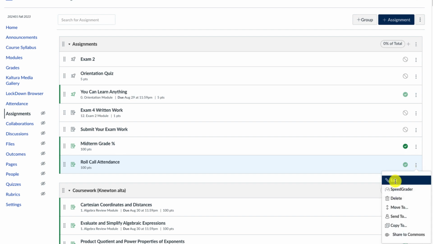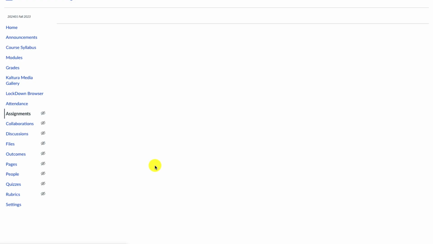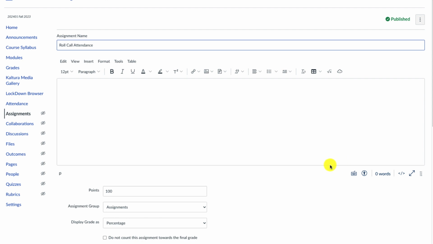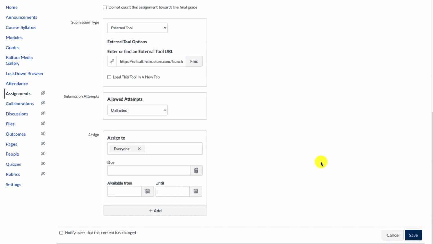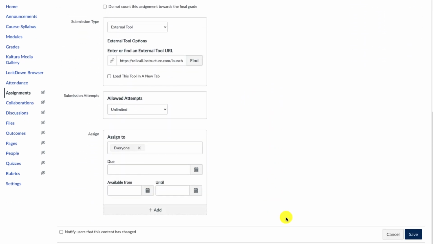You can just click on edit right there and change those points. There are more options, but it doesn't really add a whole lot extra there. So that's kind of the points part.